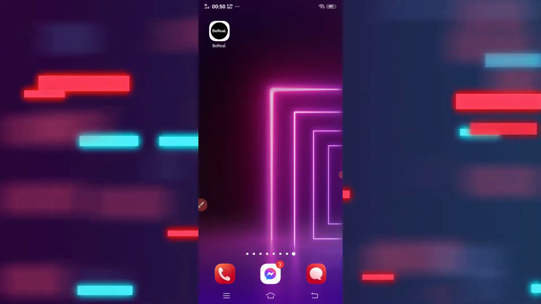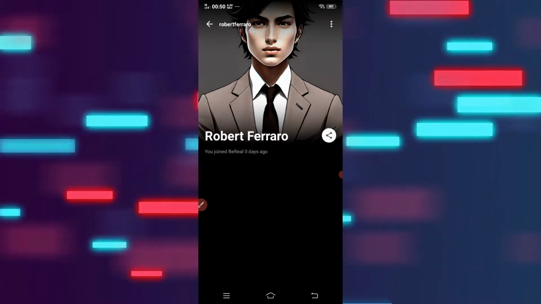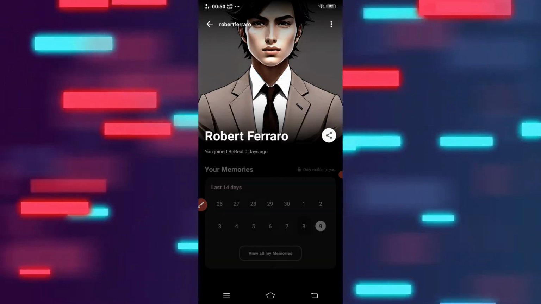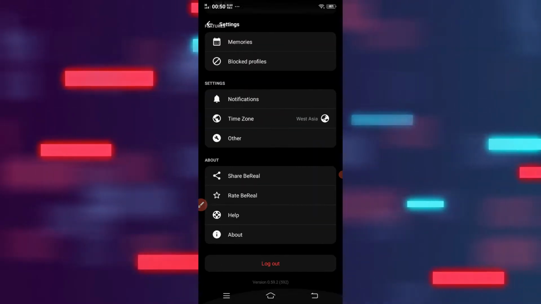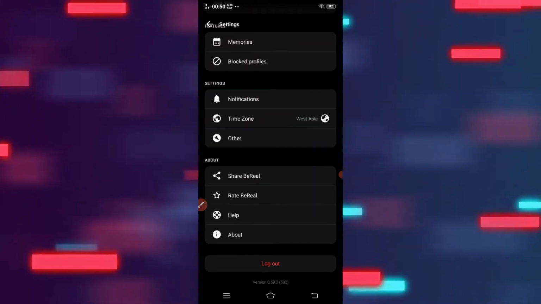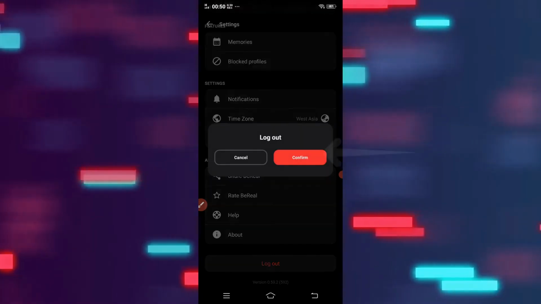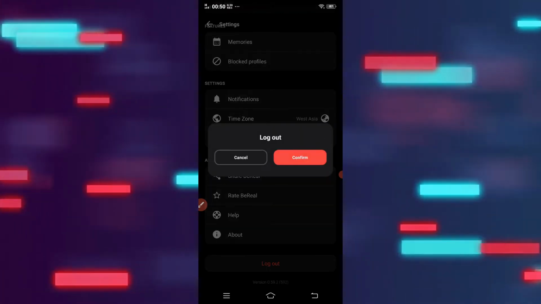This is the tutorial where I'm gonna show you how to log out of BeReal. Open your BeReal app, open up your profile page by tapping the circle or profile picture at the top right corner. Click on the three dots at the top right corner. Here you will see a lot of options. Now scroll down to the bottom. As you can see, the logout option, just tap on that and tap confirm to log out, and you're logged out.